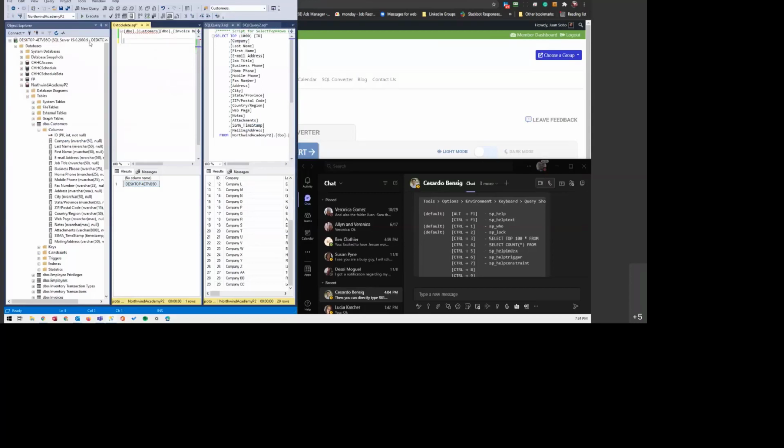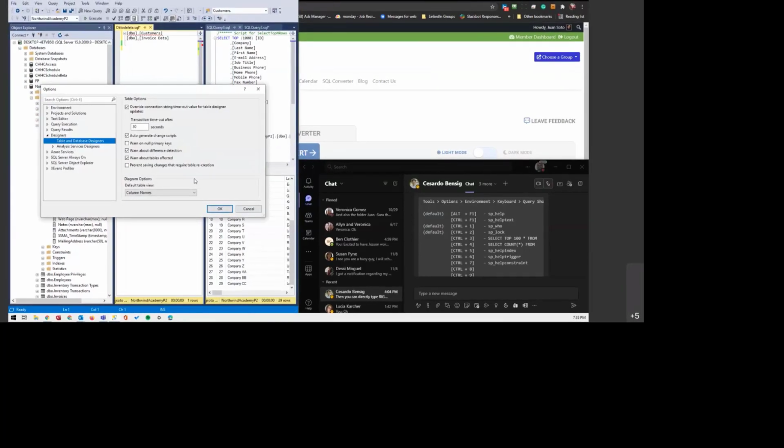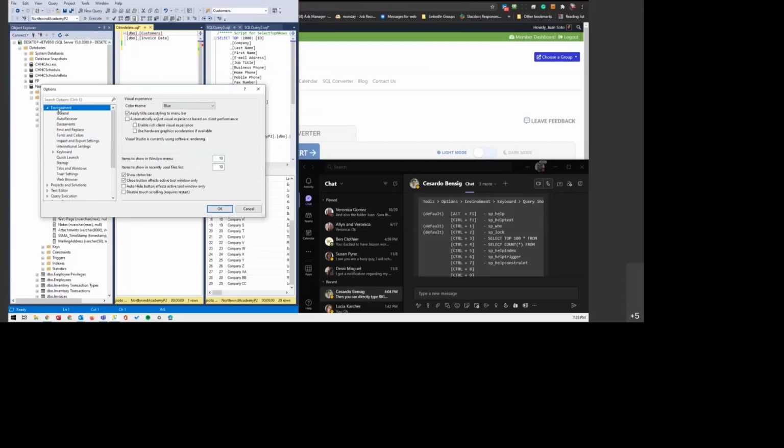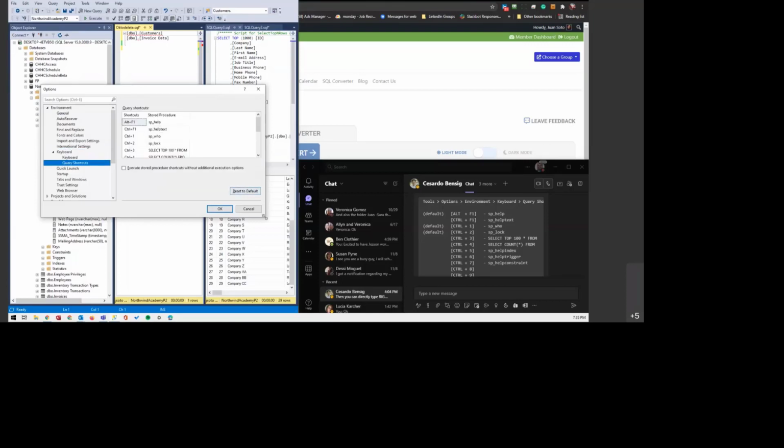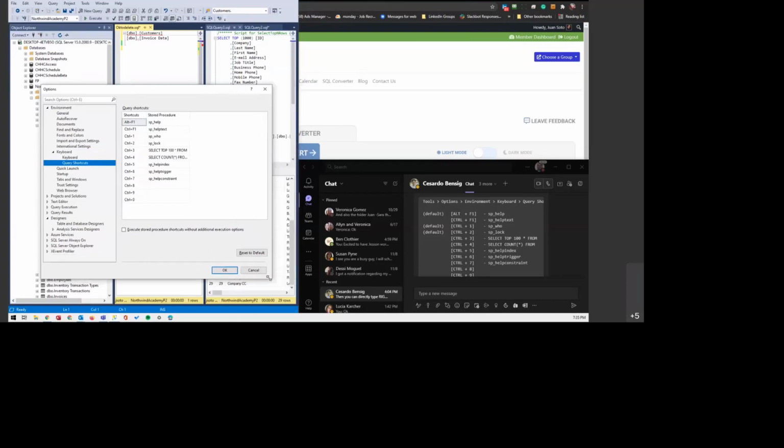But I was playing around with this earlier. So I got these two tables, customers and invoice. And I went into Tools, Options, Environment, Keyboard. I'm going to pause here. So if you're looking for keyboard shortcuts, query shortcuts, there you go. So I'm going to expand this. Go ahead and take a snapshot of the screen.